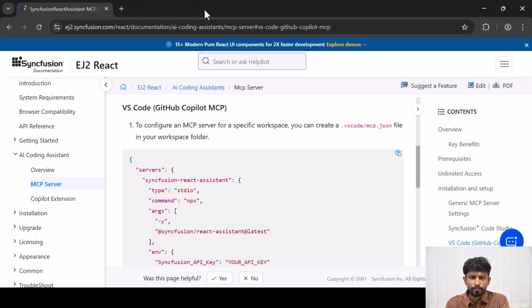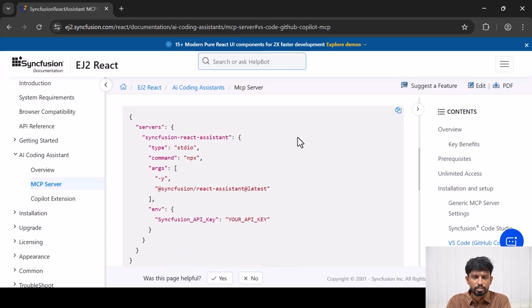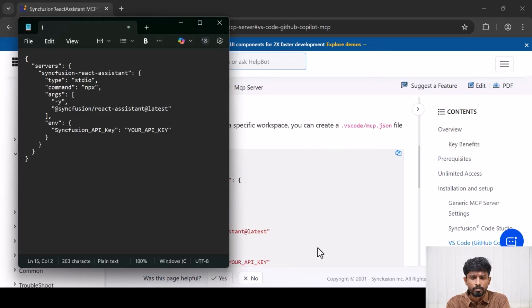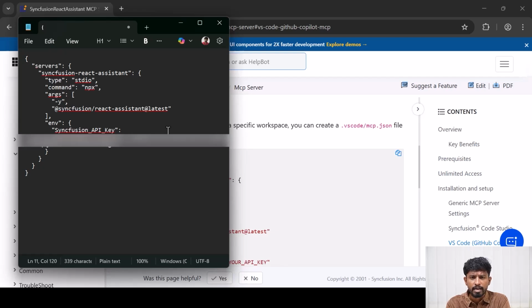Before we can invoke the Syncfusion React Assistant MCP server, we need to configure our MCP client with these core settings that you see on screen. The generic MCP server settings shown below are identical across all clients. So we can copy this setting and create an MCP JSON file in our workspace folder, that is in VS Code, to configure the MCP server for a specific workspace. So I've just copied this to a file. We need to add a Syncfusion API key as an environment parameter in the configuration file. So I'll also show you how to generate your Syncfusion API key as part of this demo.